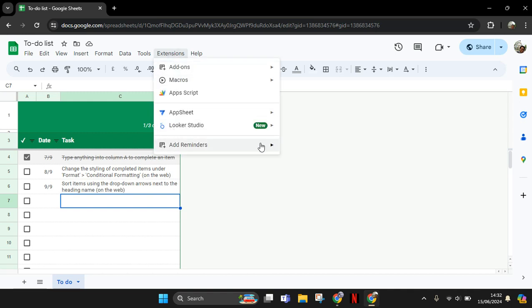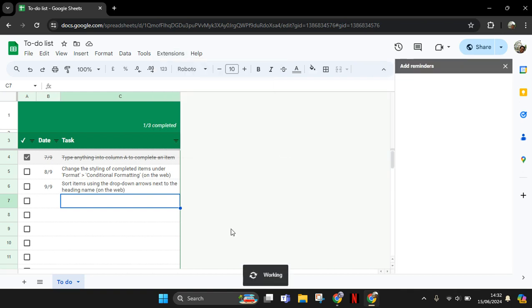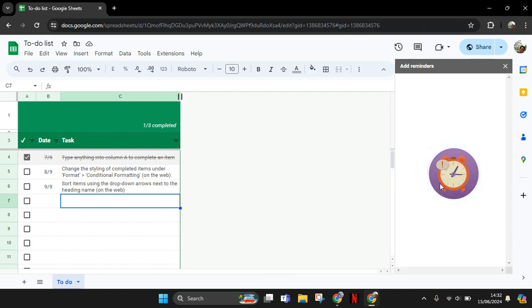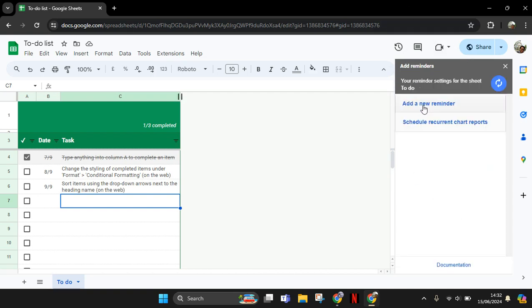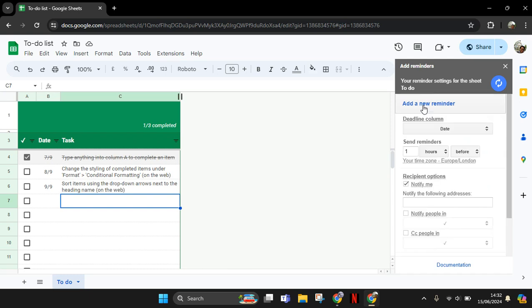So here I'm going to set up reminders. Click on Set Up Reminder. Now there will be this add reminders panel on the right. Click on add a new reminder.